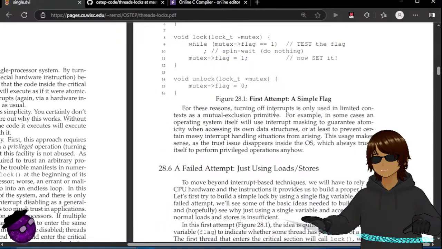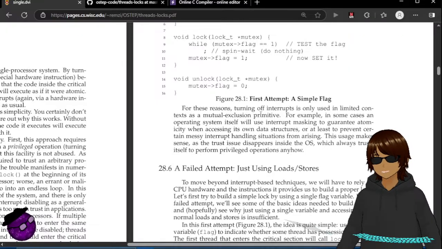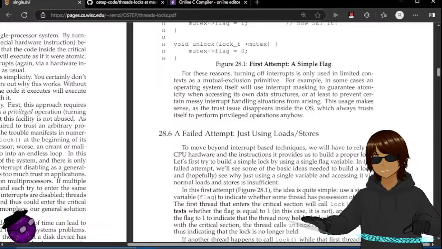For these reasons, turning off interrupts is only used in limited contexts as a mutual exclusion primitive. For example, in some cases, an operating system itself will use interrupt masking to guarantee atomicity when accessing its own data structures, or at least to prevent certain messy interrupt handling situations from arising. This usage makes sense as the trust issue disappears inside the OS.